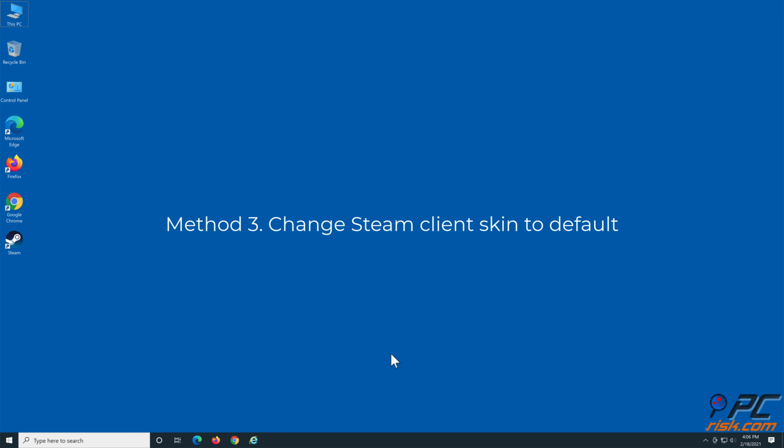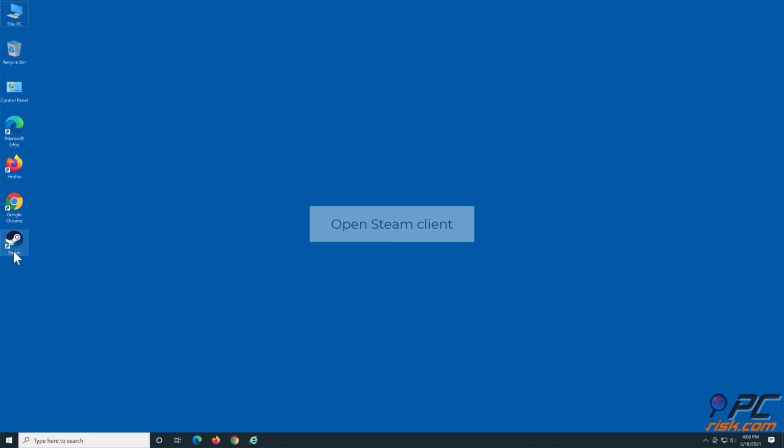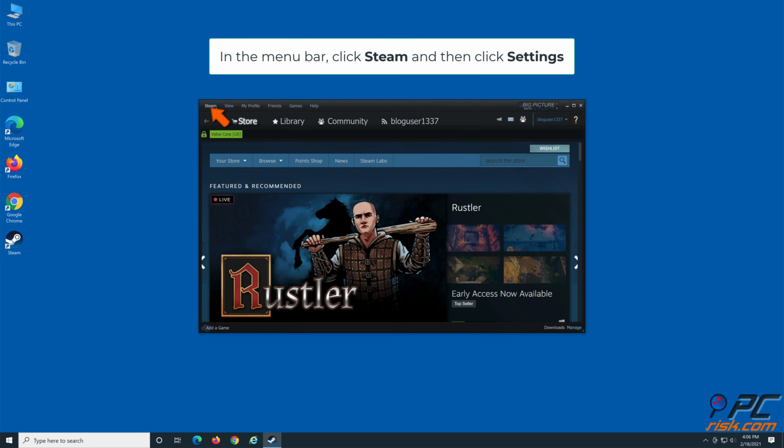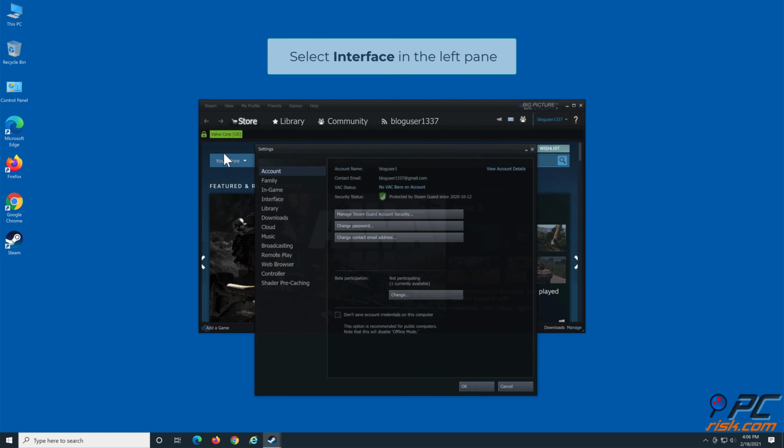Method 3. Change Steam client skin to default. Open Steam client. In the menu bar, click Steam and then click Settings. Select Interface in the left pane.